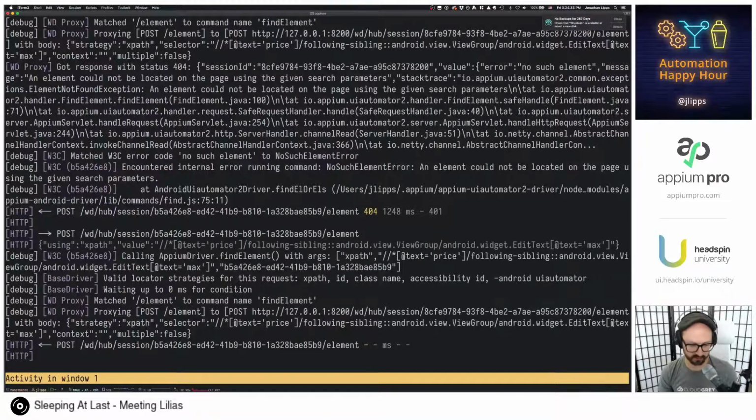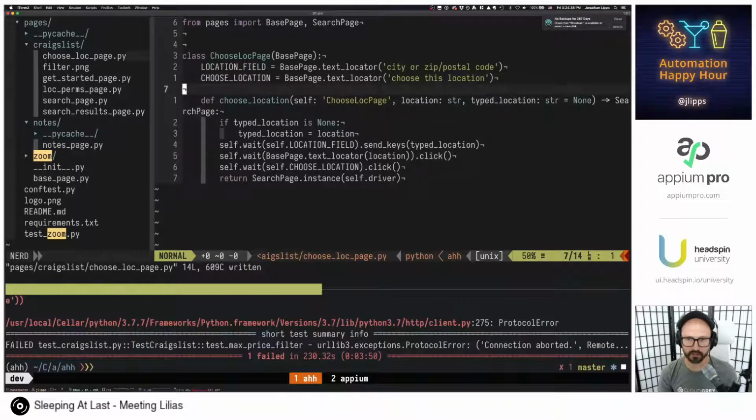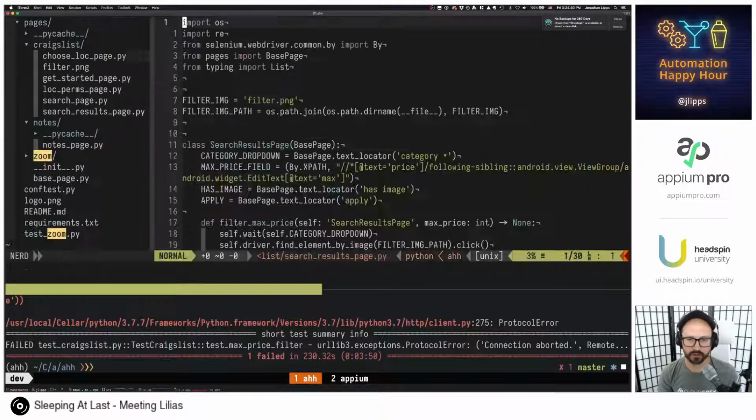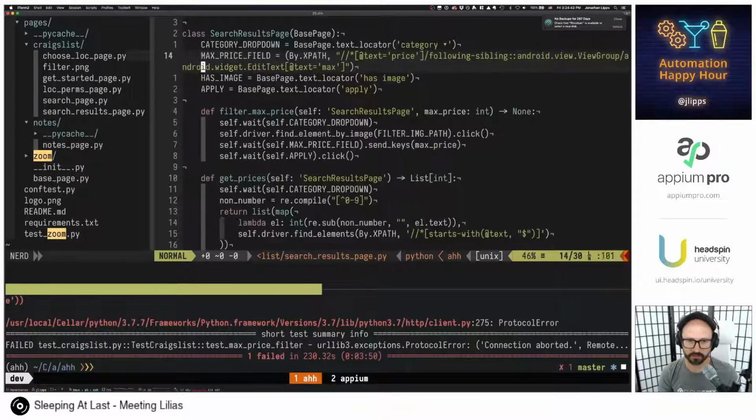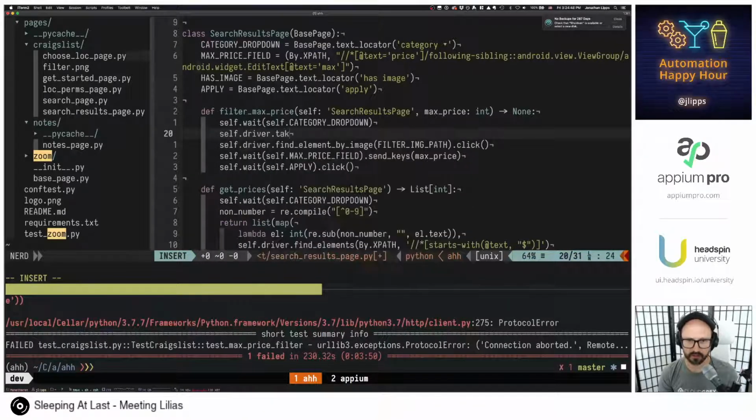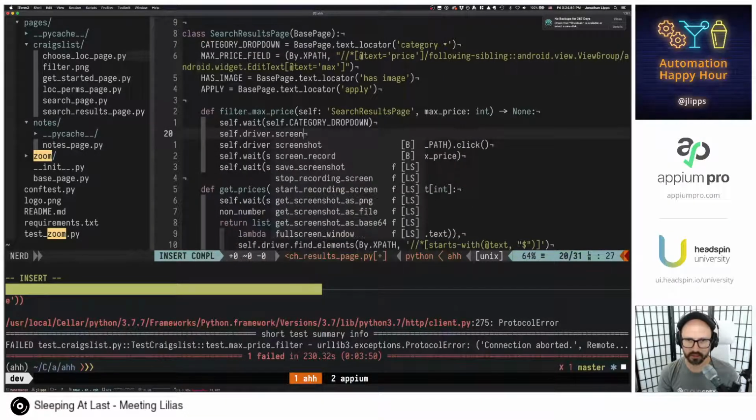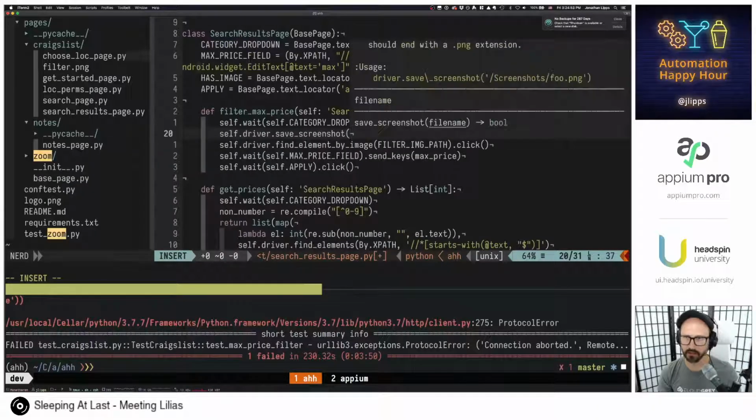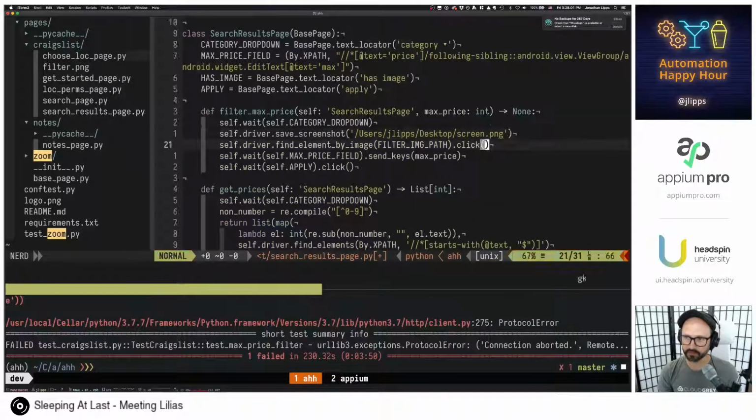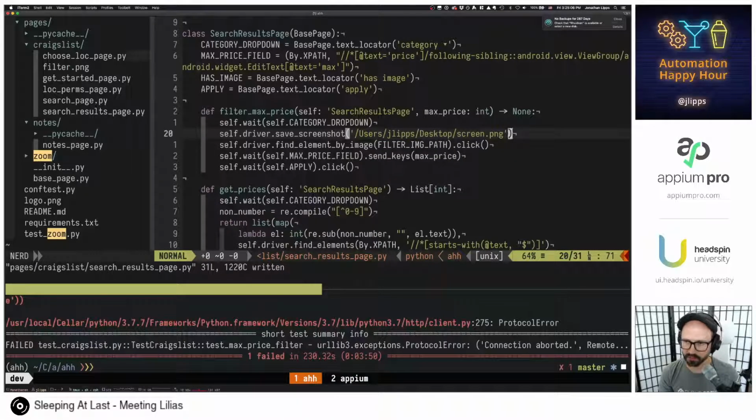So what we can do for that purpose is go back to our find by image on the search results page, and immediately before this, we can say self.driver.screenshot, save screenshot, and I'm going to save it to my desktop. Then I'll be able to use that to crop out a portion that is exactly the same dimensions as the filter image. That might help.